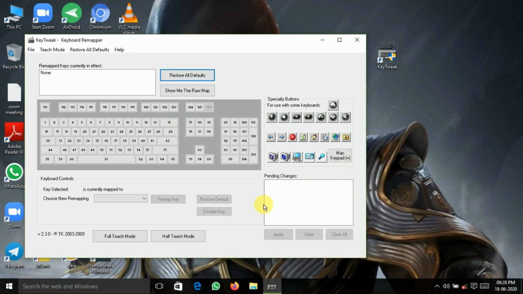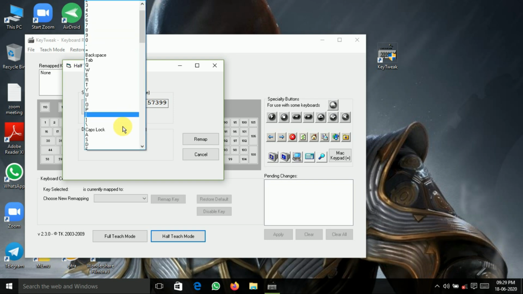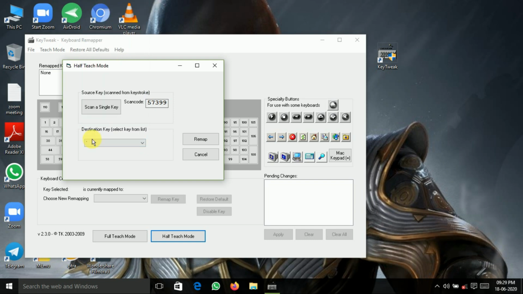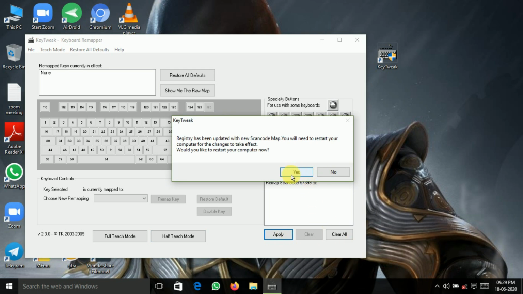Then you have to go to the advanced mode, then scan a single key, and press the key on your keyboard that's not working. Then go to the destination key and select a key that you are not using, and this key will be used on behalf of the print screen key. So I am not using this key, and I will replace it with the print screen key. Then click on apply, and then click on yes.